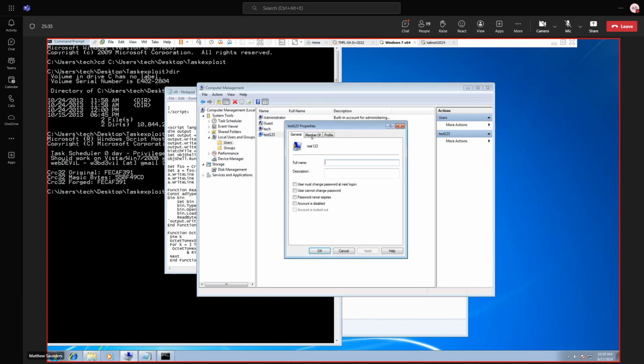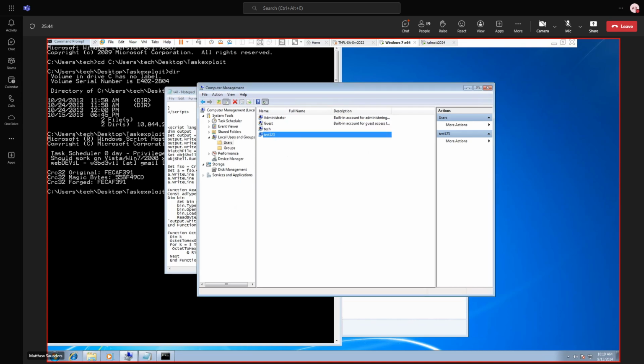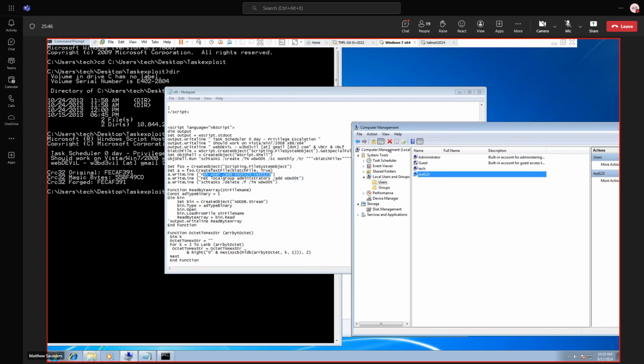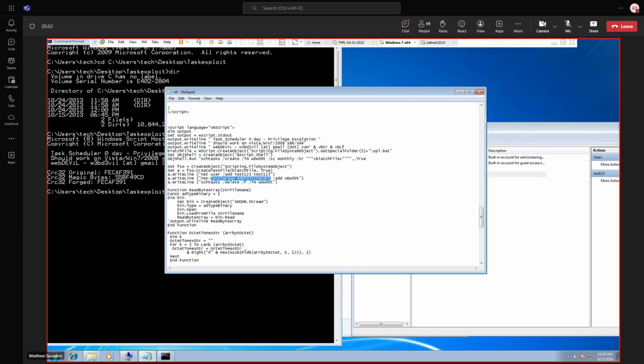But if we go into that user, we can see that he was never added to administrators. So it did manage to create it. The GUI just didn't show it right away unless I refreshed, but it didn't add it to the administrators group. And then it deletes the scheduled task after it's done.